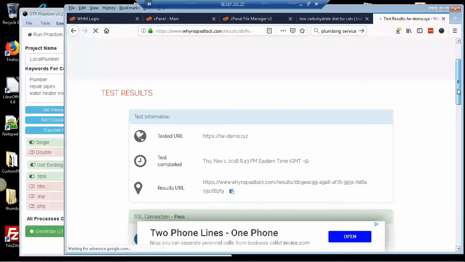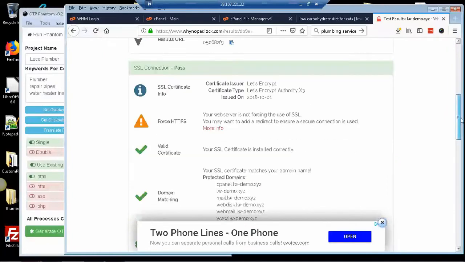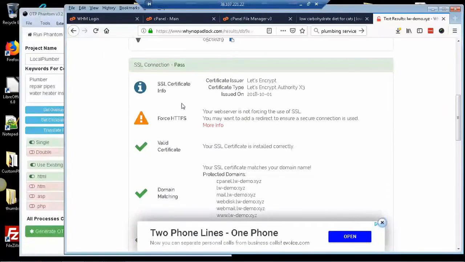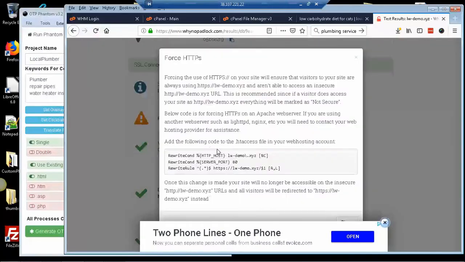Okay, so when we look here, we can see that the test is completed. It shows I have an SSL certificate. That's great. And it shows that I am not forcing HTTPS. So I need to be able to do this. There's a little link here, more info. If we click on that, it comes up and it tells you all about what's going on. And looky, it gives us code.